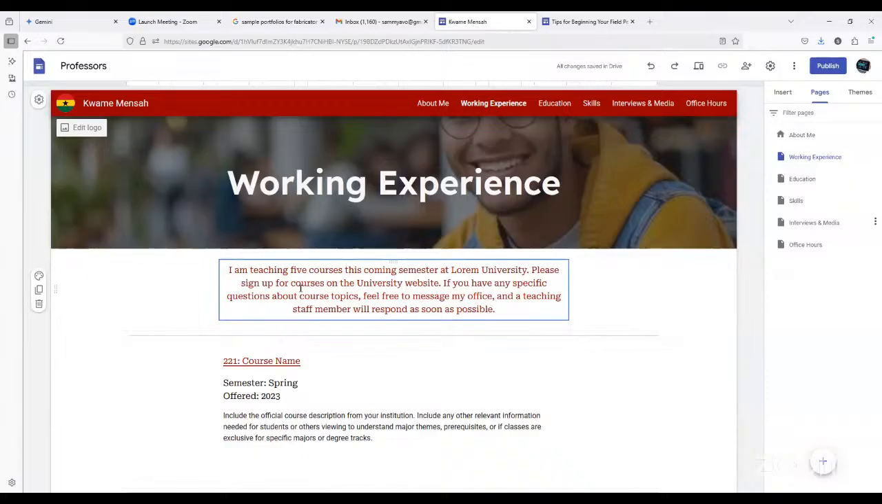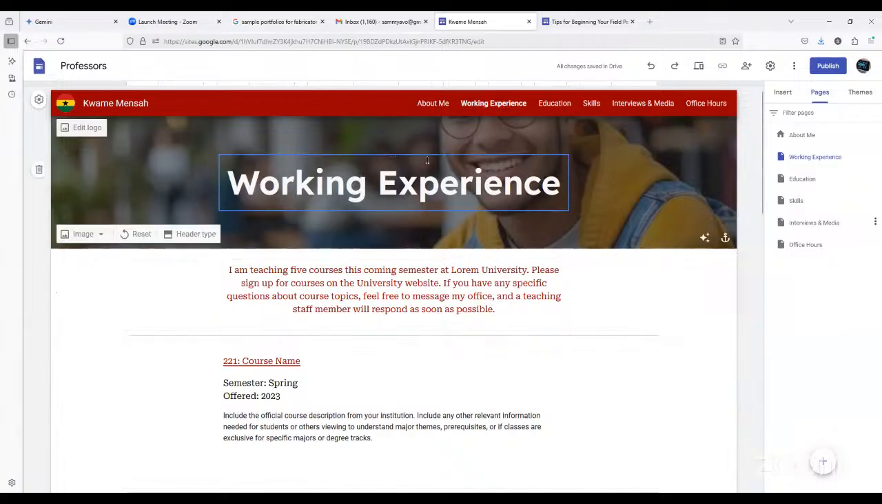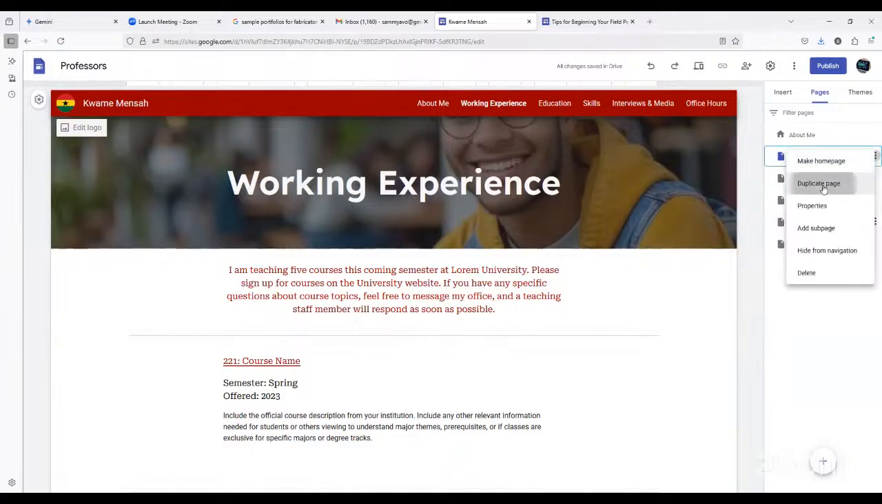So you can arrange your working experience in maybe when you were working in telecommunication Ghana, then you put it in a different one. When you were also working in this one, you also put it in a different one. Okay, you can make it different. So we are going to make it like that so that you also understand why we are doing it that way. So I'm going to duplicate the working experience. I'll click on working experience, then I duplicate the page.